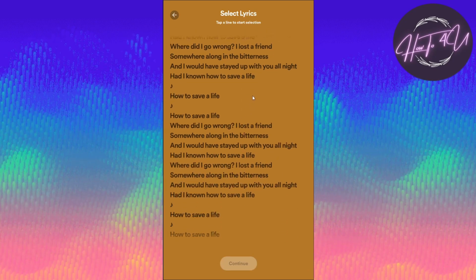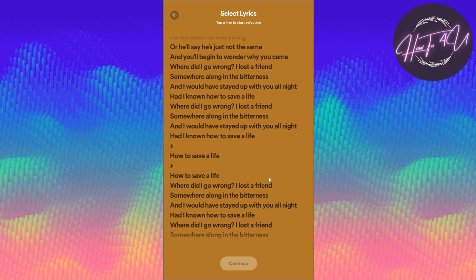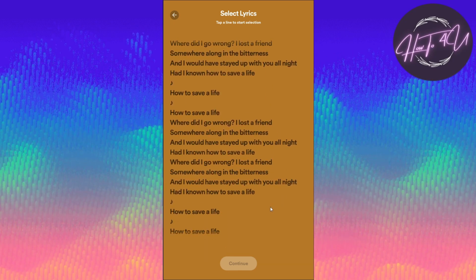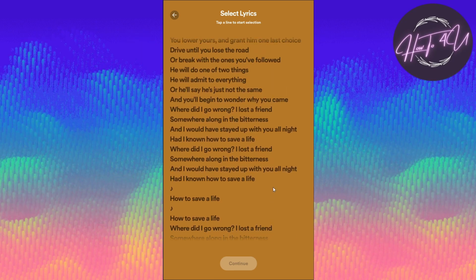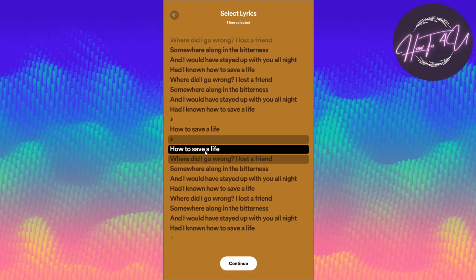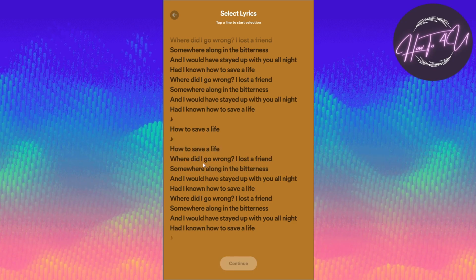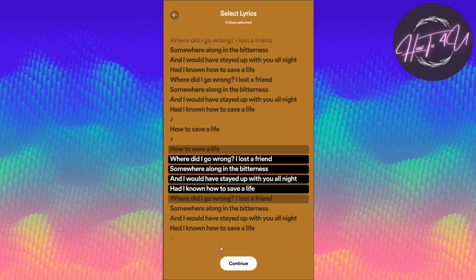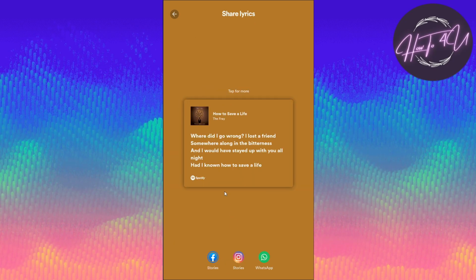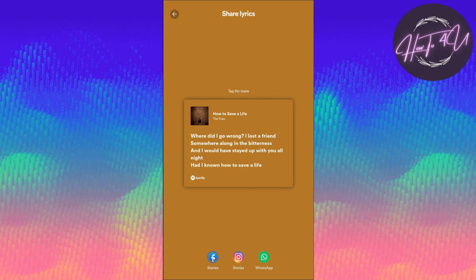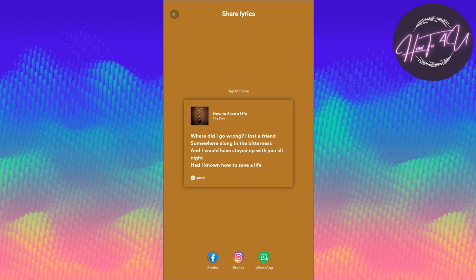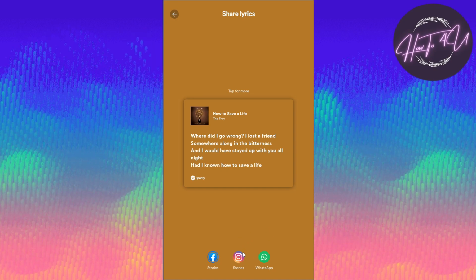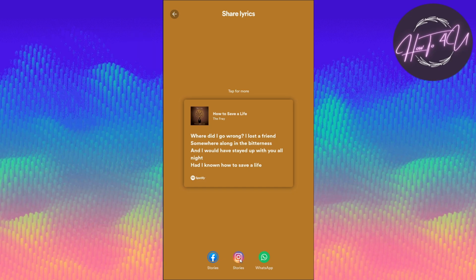And now you have the option here to choose 4 to 5 lines of the lyrics that will be posted on Instagram story. Let's say this one. Okay. Here. And then I will choose these 4 lines of the lyrics. And then I will click continue. Now I have the option here to share it on Facebook story, Instagram story, and WhatsApp. Since we will be sharing it on Instagram stories, then we will click the Instagram icon here.